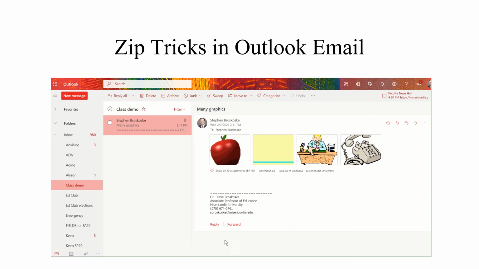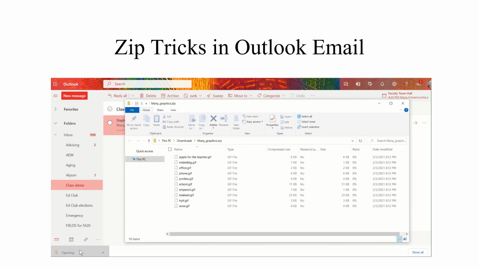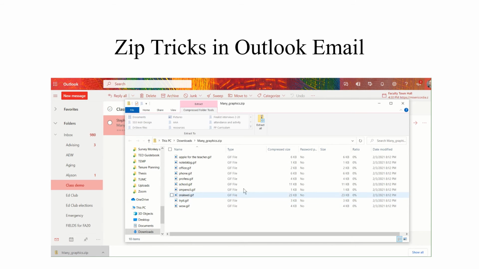Now, here's a little trick. Notice in our email client it says download all. Watch what it's going to do. When I say download all, it took the name of the subject line, many graphics, and it made manygraphics.zip. I clicked on it to open. Look at that. It created a zip file for me.